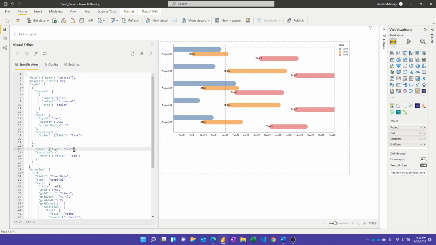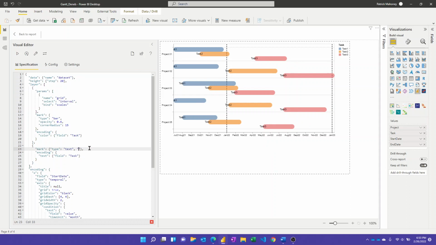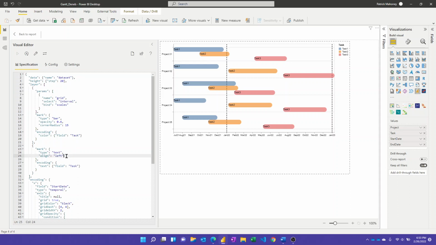And so what I can do is I'll set an align property of left. See how that looks? A little better. And I just want to nudge it a little more to the right. So I will go ahead and put the dx property, which is an offset property for that, and I'll try 15.